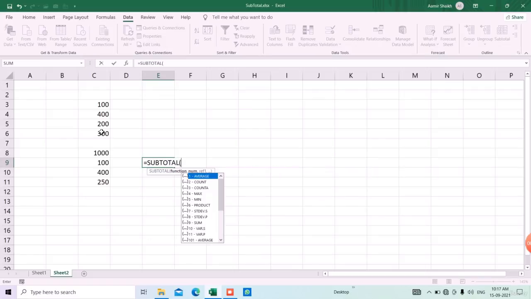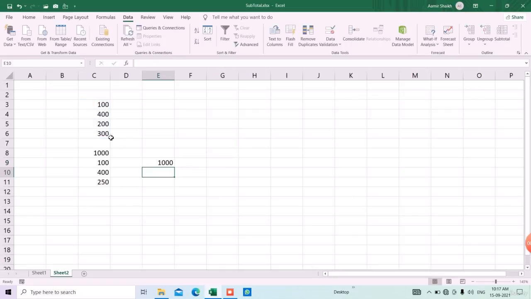If you can see in subtotal we have various options. Like 1 for average, 2 for count, 3 for minimum. Now let me take sum. So I'll select 9, comma, and the range. Now it's going to calculate the sum for me, and as we know the sum is 1000, which we already did here, equals to sum, right? So the sum is 1000.